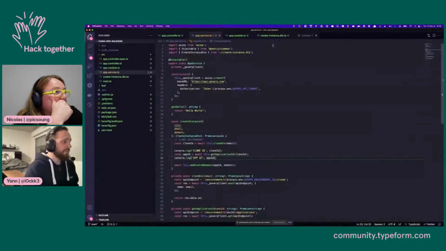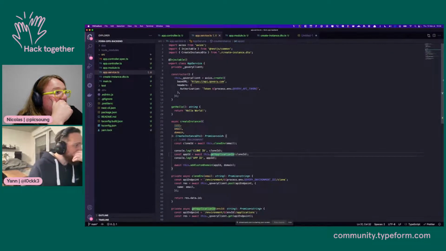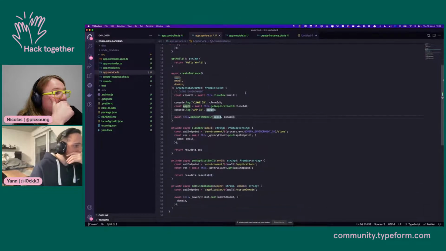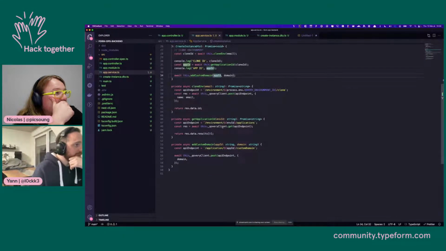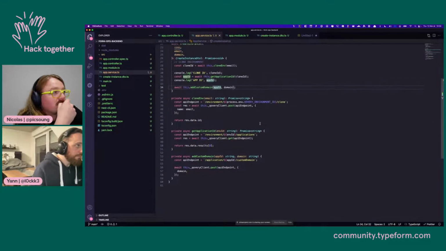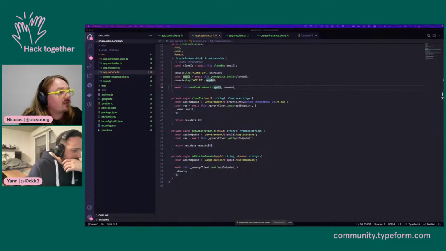Okay, sounds good. And why do I fail on get application ID? Because environment ID applications. And so this gives me a 404. Interesting.